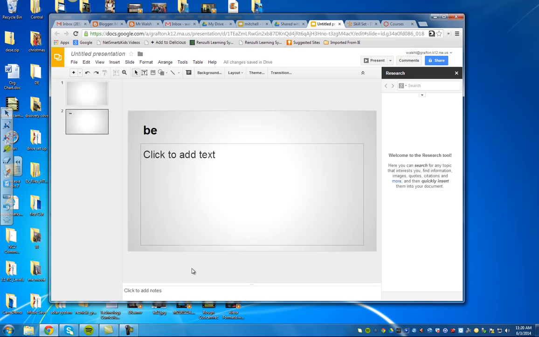Or I like this tool over here, the research tool, is I'll just type in whatever I want and click image, and I'll get that image, and it will load it right into my Google Drive, and I'll also have the information that I don't have to worry about saving those website addresses anymore.